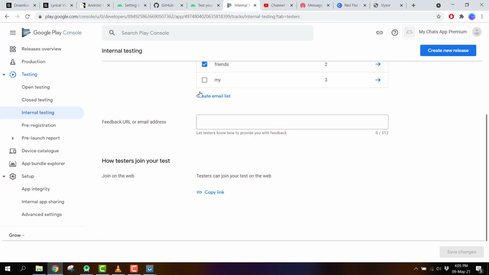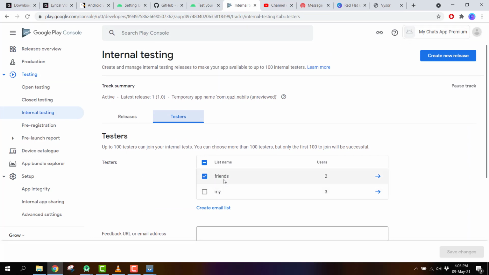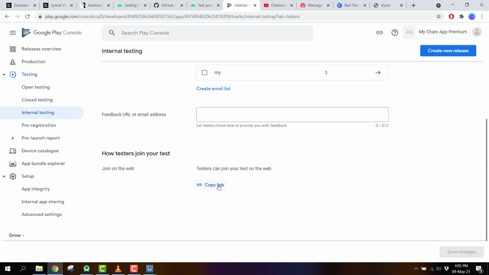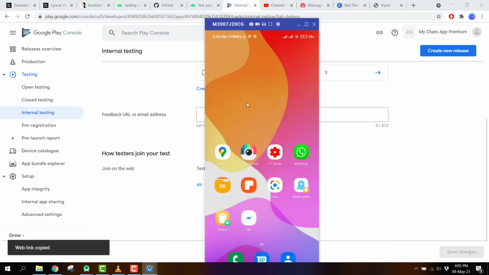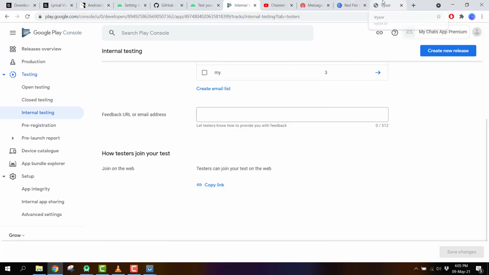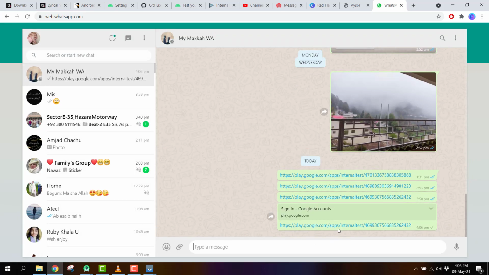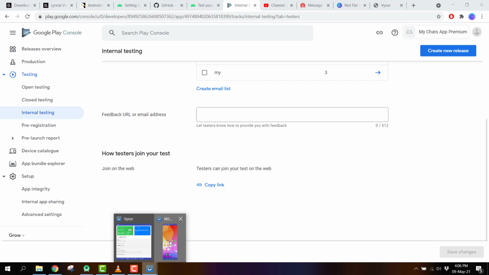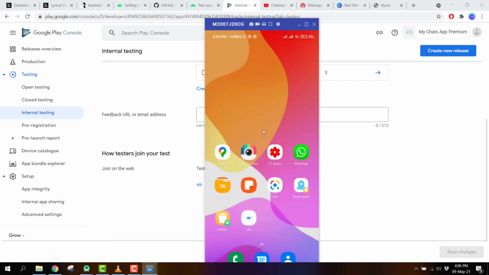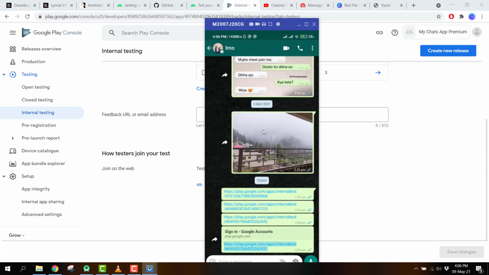So I think we had checked both of these lists, so we only have to check one list. Okay, so we have the friend list here, and we will just now copy the link, and here we have the Visor app. So I have changed my phone as well. So here how we can do, I will just open my new phone and I will open my WhatsApp. I will click on this.